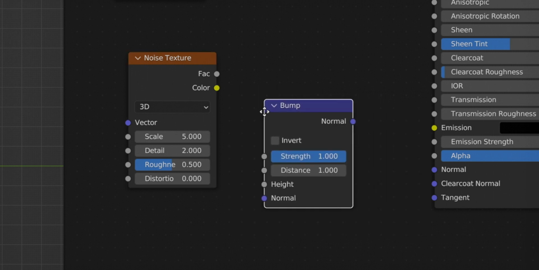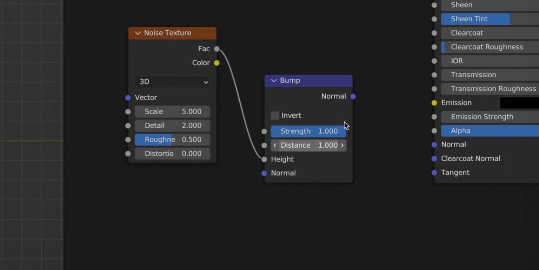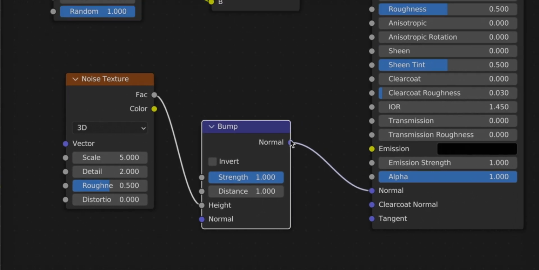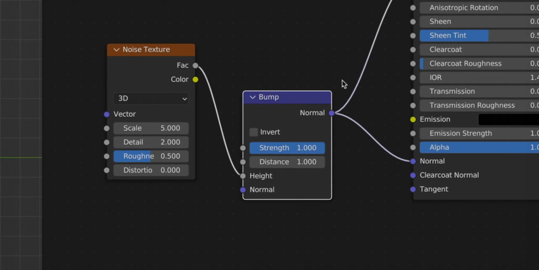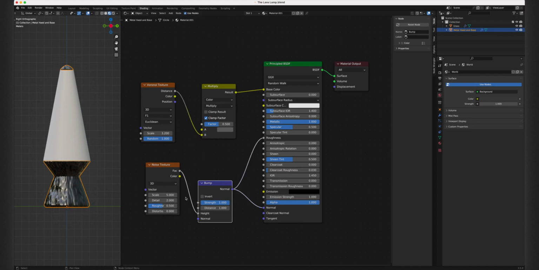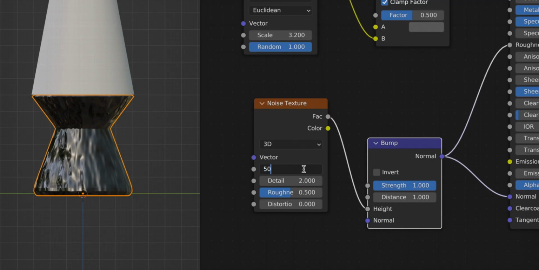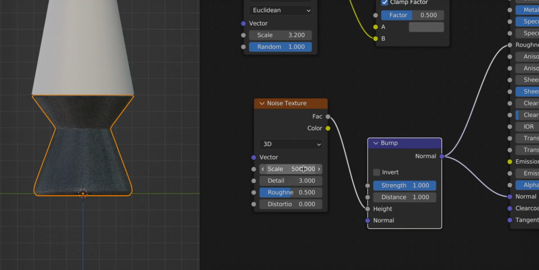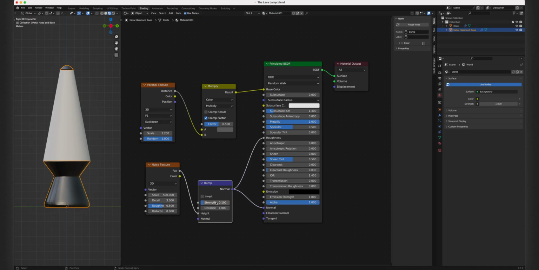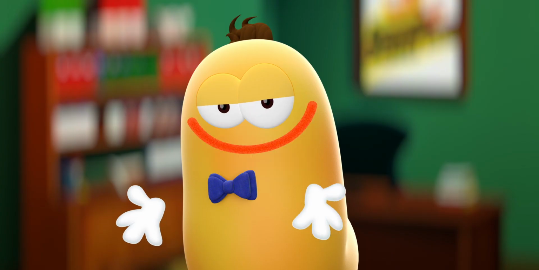To make the metal texture, let's add a noise shader and a bump. Link the factor to height and normal to both roughness and normal. Now scale up the noise shader to 500, detail to 3, and roughness to 0.5. Lower the bump strength to 0.1. Let's call it something creative, like metal.